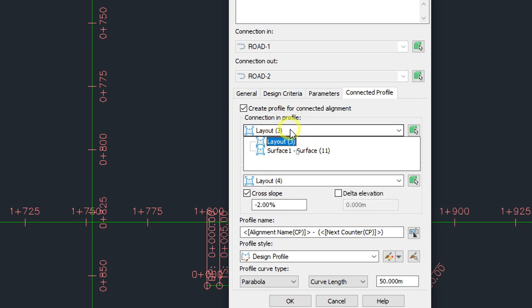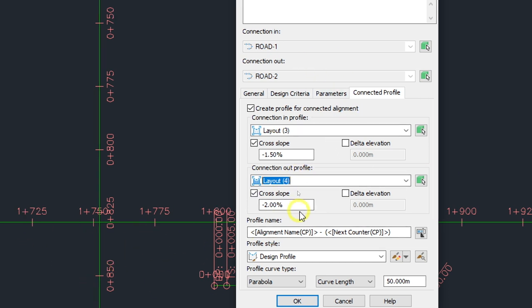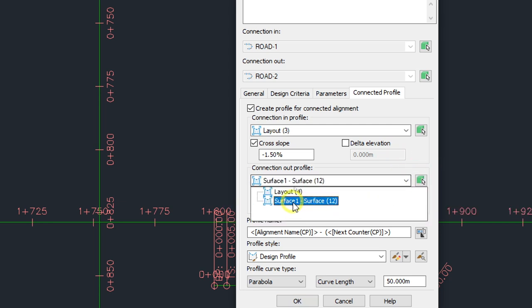Sorry, this is my profile, road number 1, and this is the profile, road number 2, which is layout 4, because Civil 3D chooses automatically. This is dynamic, you cannot do anything with this. Also, if you want to change something like this, you just click this or click from the list, and you can change it. But you only have 2 profiles.